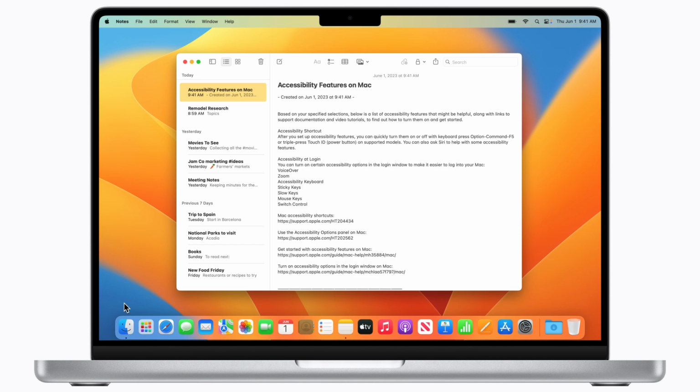When you're done, the Notes app launches with a personalized note about accessibility features and resources that you may find helpful. Find what works for you. Siri not available in all countries or regions.